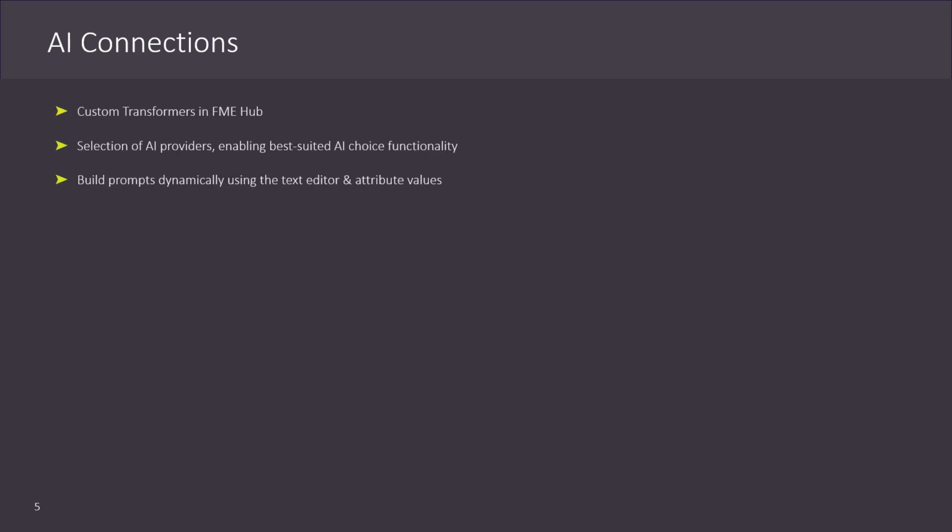So AI connections are transformers that have been custom built and are available in FME Hub. You have a selection of AI providers, and this essentially enables the best suited choice for what you're trying to do, using the right AI connector. An advantage of doing this is that you can build prompts dynamically in the text editor within the tool, and you can use your own attribute values and customize the call according to what data you're putting through it.